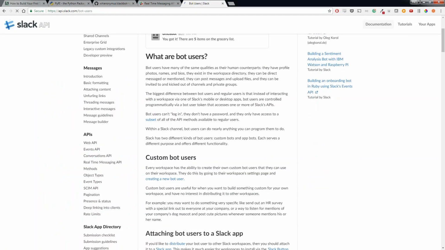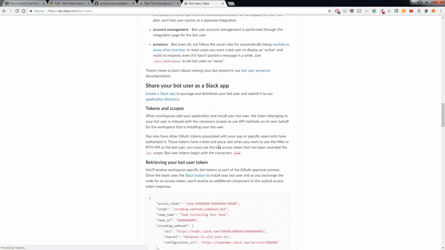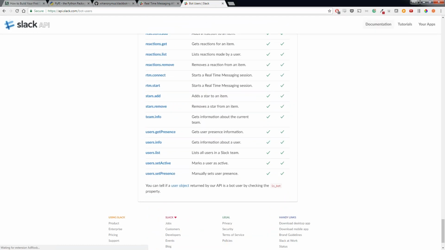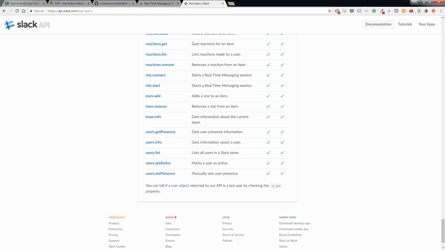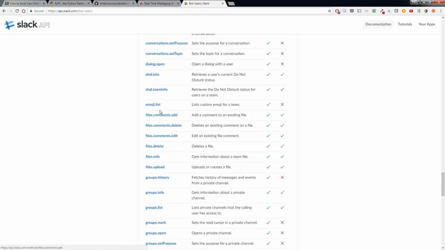So this one's designed for bots. Let's see what a body is. So we'll see it down here. Users.list: list all users on a Slack team. To call different API calls with this Slack client, we just pass in the name of the call right here. So we could call stars.remove, stars.add, pins.list, im.list.